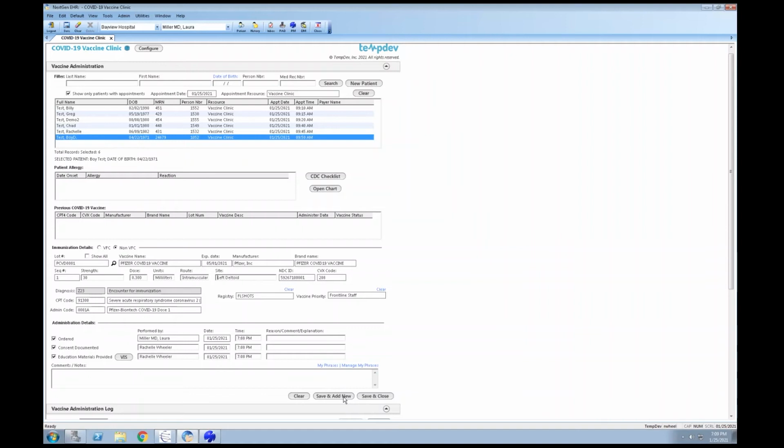So the difference between the Save and Add New and the Save and Close: if I click Save and Add New, it will save the information for this patient, and then I can continue documenting on a new patient. If I save and close, it'll save all this information and then close the template. So I'm going to go ahead and click our Save and Add New.